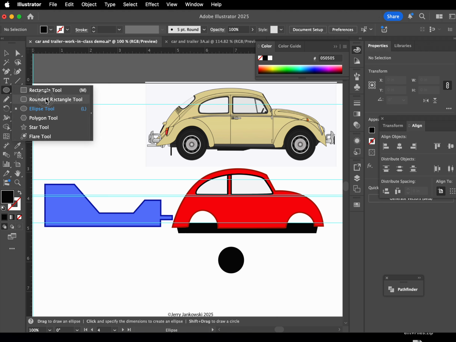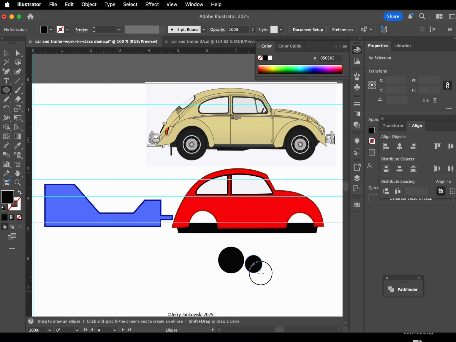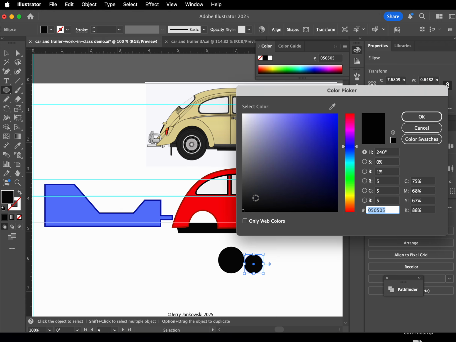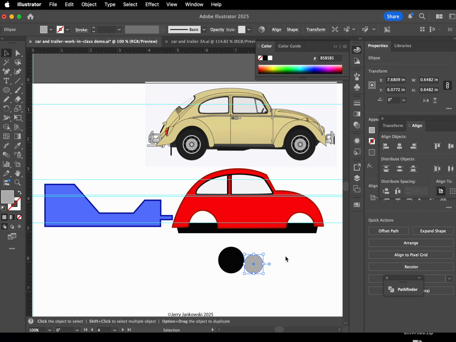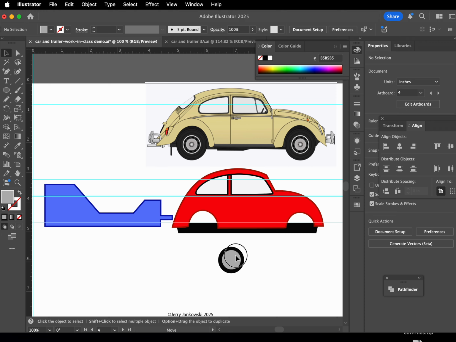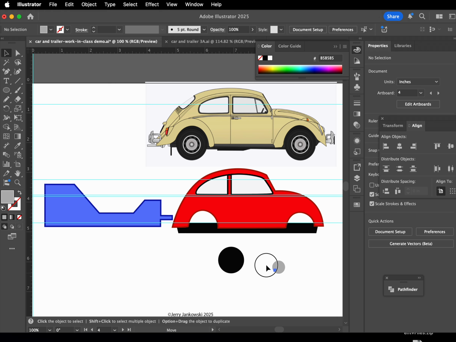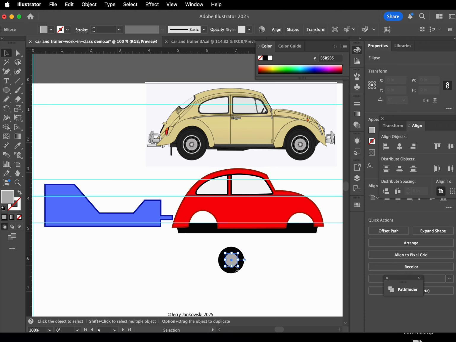Okay. Here is the ellipse tool. Once again, shift, option, and I'm going to make this gray. Again, just doing things on the whim. Too big. How does that look? I like this white line. It makes it look classier. Maybe I'll put that in later on.